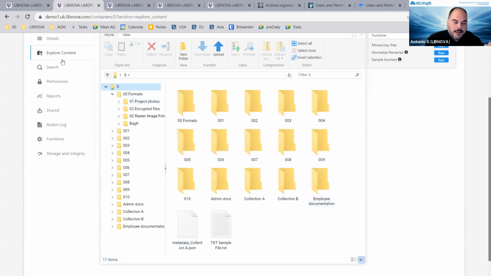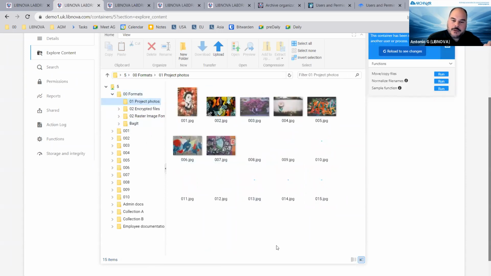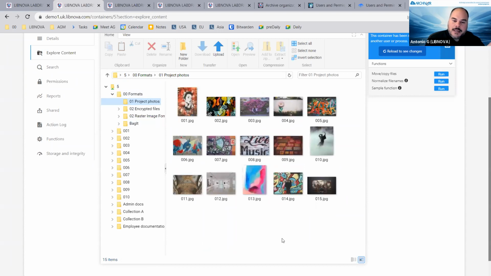Basically, if you open the bucket, you will see a folder named 5, and inside it you will see one named 00 formats, and inside this folder you will have 4 subfolders, each of them with its files and so on. So it retains the same structure you have and the same file naming you have. This is extremely convenient for accessing the content.